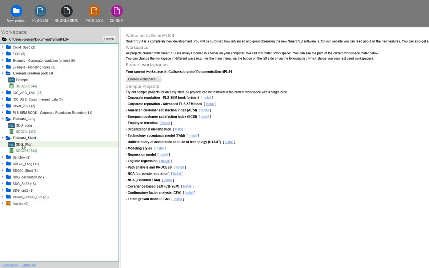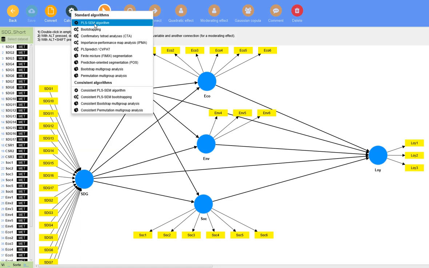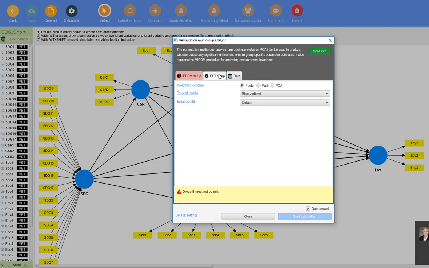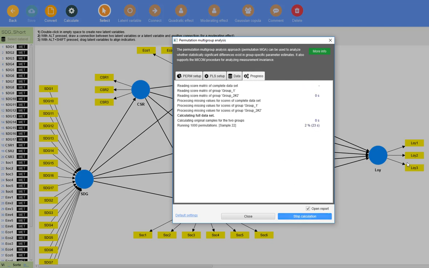Now I'm going to go to, excuse me, SDG short, calculate, and here I'm going to take the permutation multi-group analysis. Okay. And here I'm going to do factor because that's what I'm interested in. Group one is group one, group two is group two. Actually, 1,000 permutation is probably fine. And start. I'll pause the video because it's going to be pretty long.